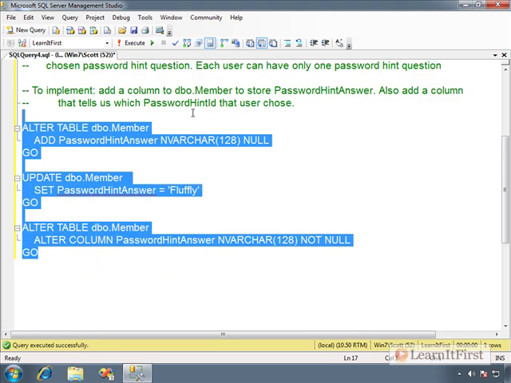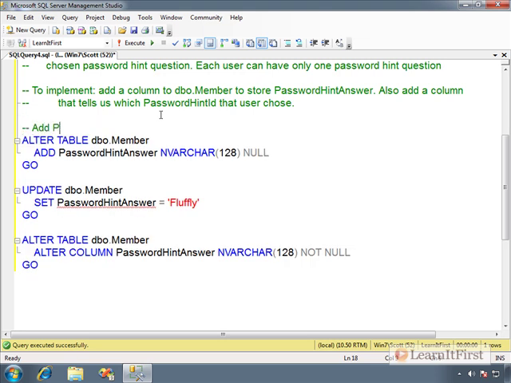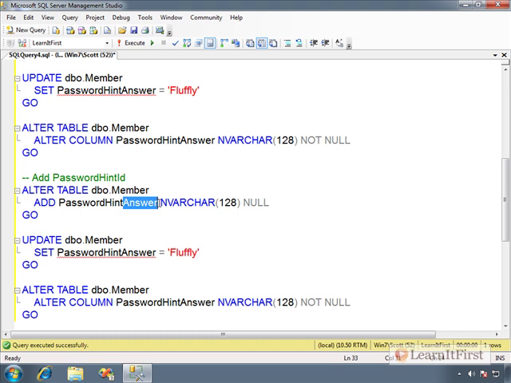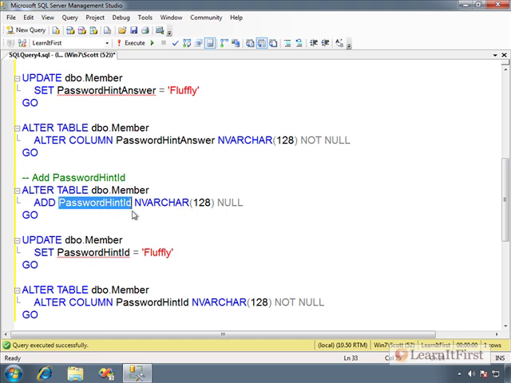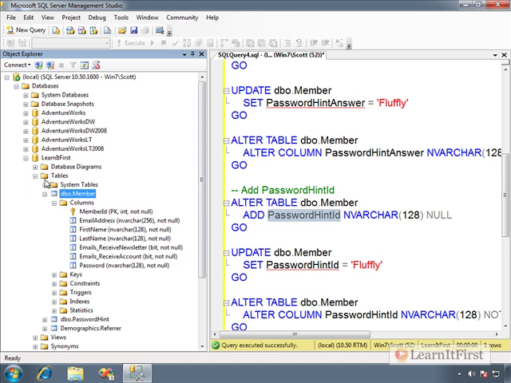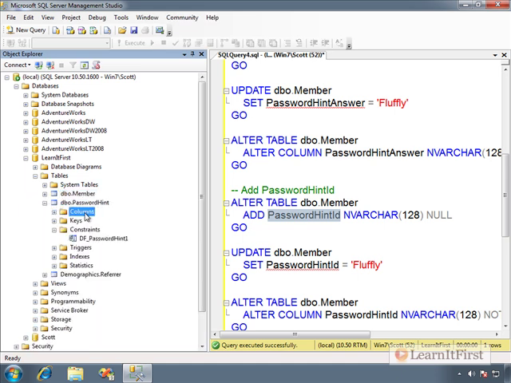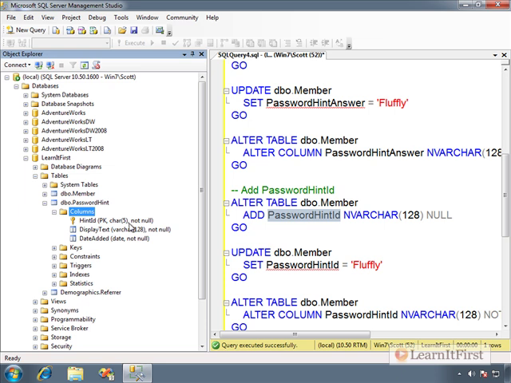So let's just go through this same thing. So we'll say add password hint answer. And now let's come down and add password hint ID. Now password hint ID, what's the data type? Let's go back. This is going to be a reference to this column, right? So we're going to store the hint ID. So it needs to be char(5) over here.